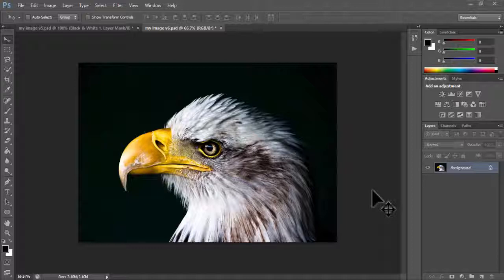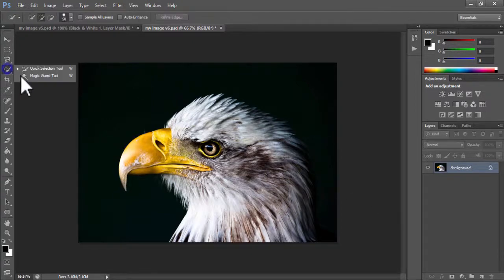In this video, we're going to make a selection and transform it into black and white. So what we can do from here is, if we select the quick selection tool, and literally if we just click and drag over all the areas of our image that we want to work with, like so, just highlight these areas.